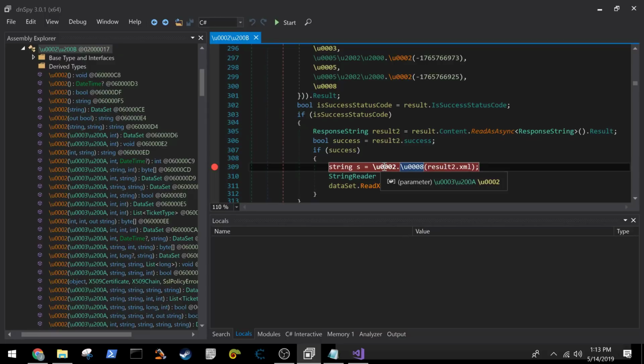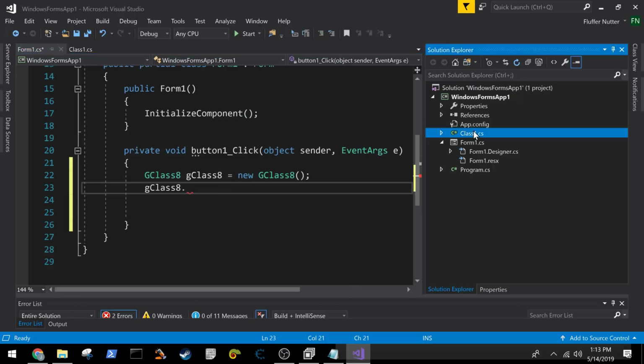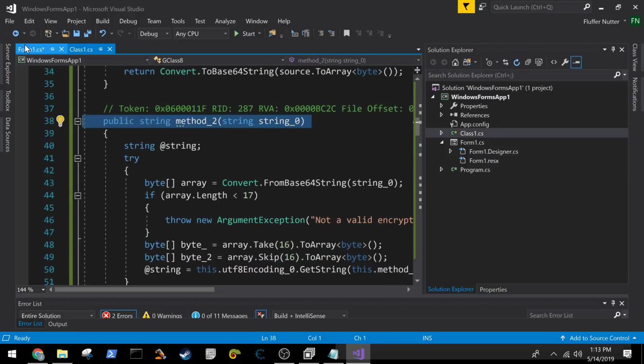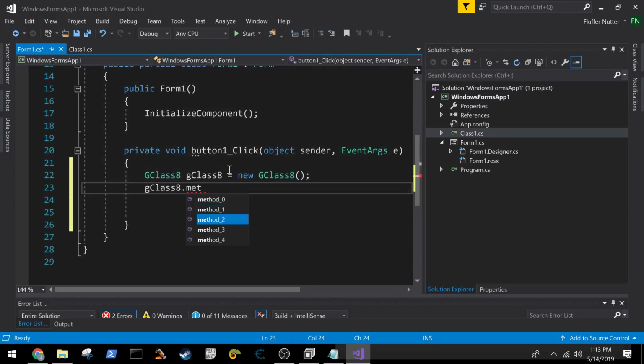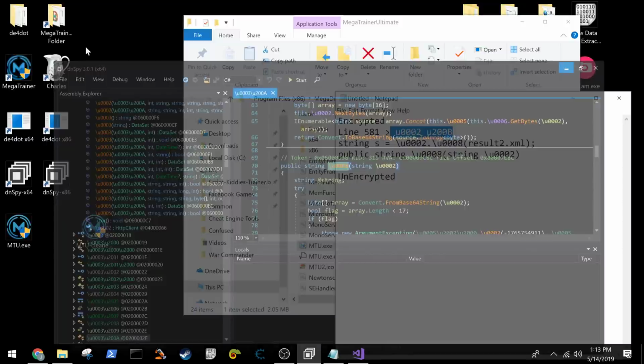So when it's doing it, it's calling G-Class8 and U008. But since we decrypted it, it's going to have a different string name for it. But we know that it starts out with building a string. So if we run over to the class real quick. Here we go. So it's going to be method 2. Method 2, and then we're going to input a string. We're going to grab the one from Charles. So let's open up the program again.